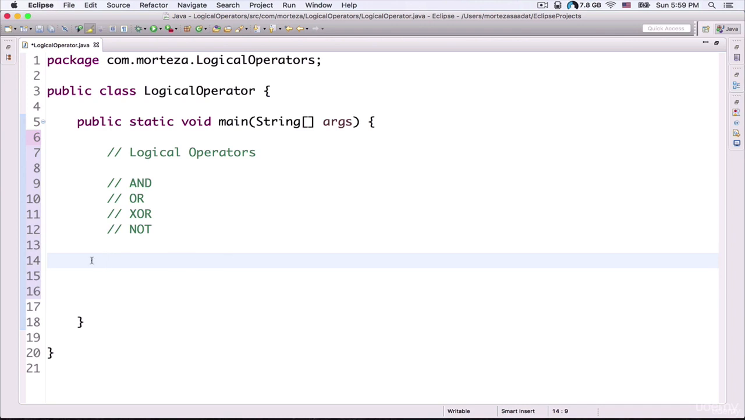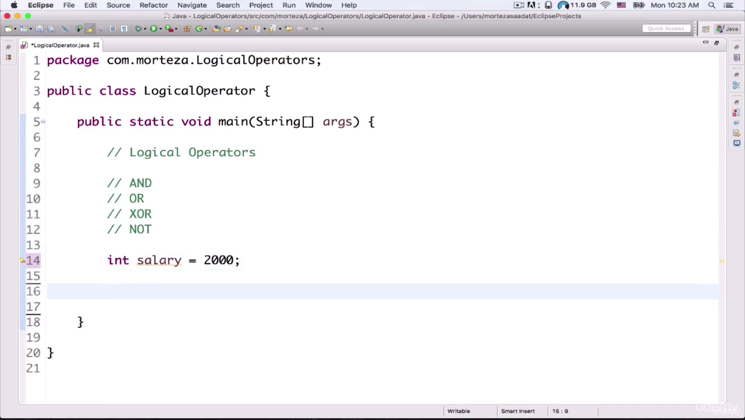Okay, so now I want to create a variable here, int salary. Okay, and then I assign a value to my variable, for example 2000, and I need to put a semicolon at the end of my variable here. Okay, now I want to create another variable here. Okay, so the data type of my variable is Boolean. Okay, and the name of my variable is for example is hired. Okay, and then I want to assign a value to my variable here.